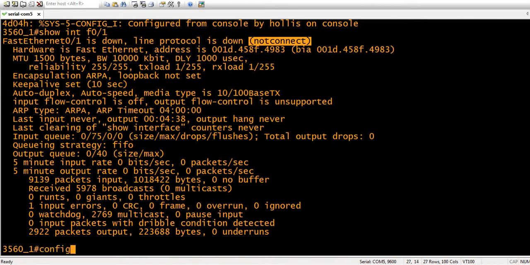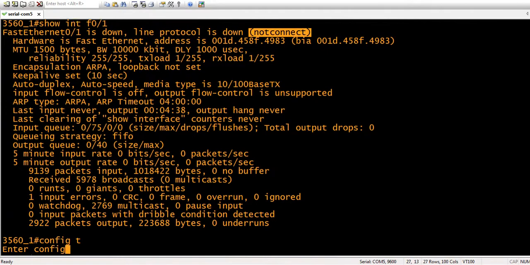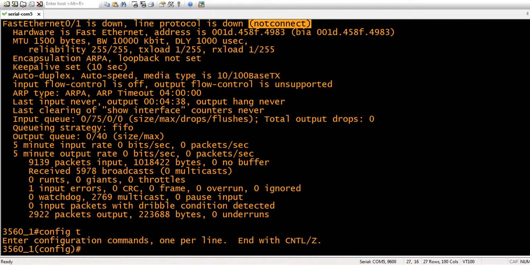So let me first go in here and remove that static assignment. Well, I guess I can leave it there. We'll work with FastEthernet 0/2 now. So I want to establish a sticky MAC address. And what sticky is, it's a hybrid between a static MAC address and a dynamically learned one.